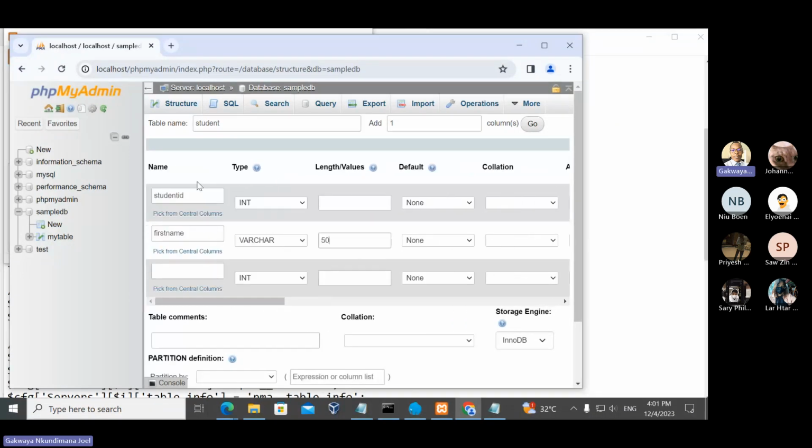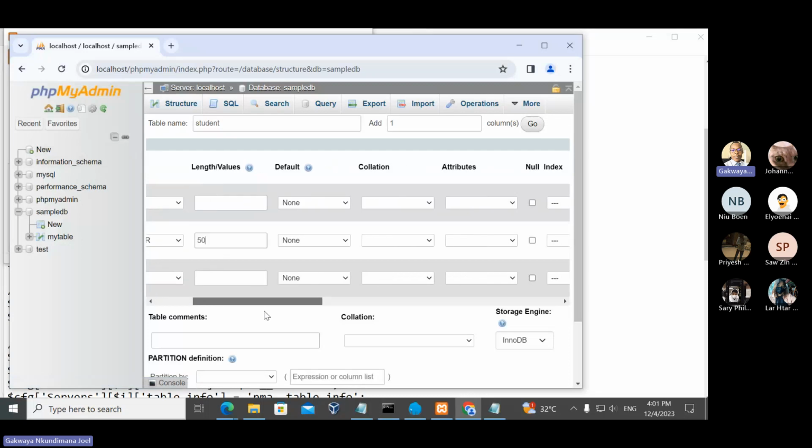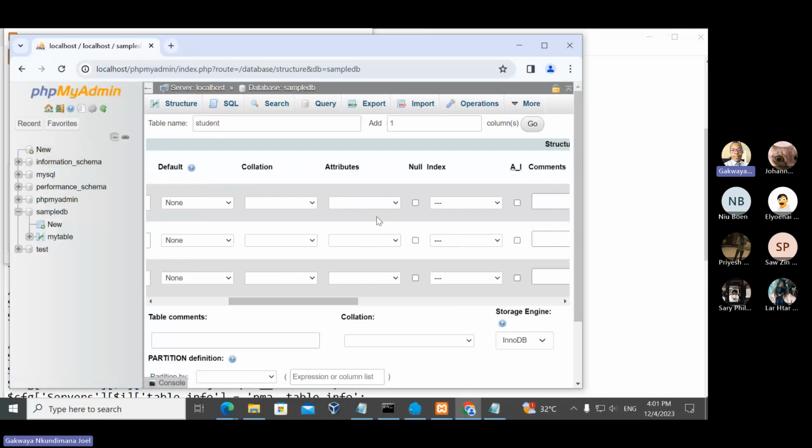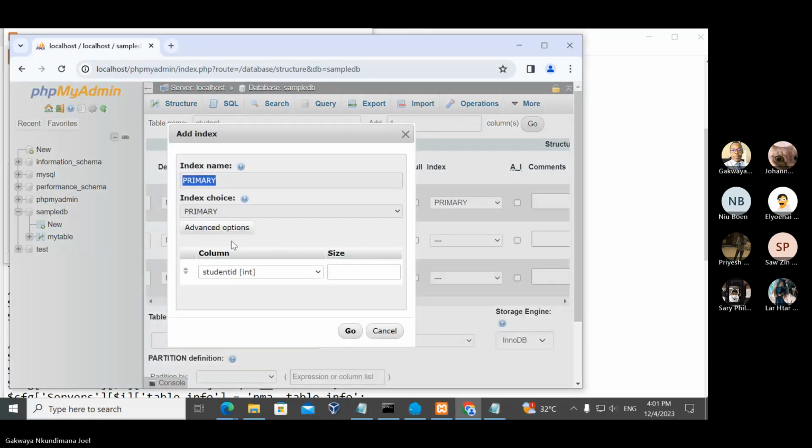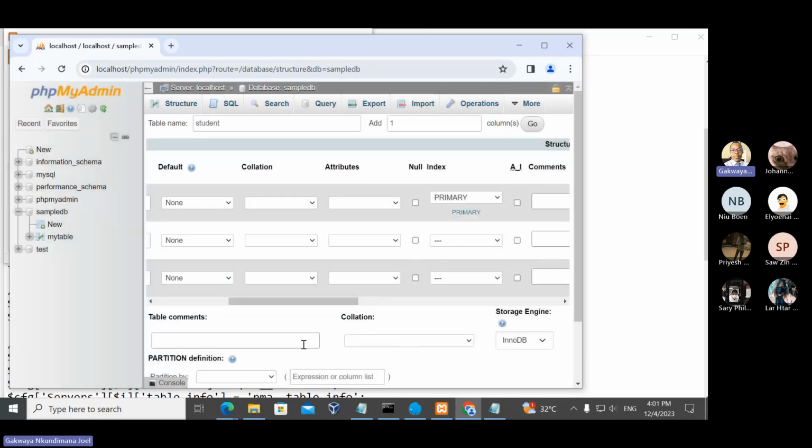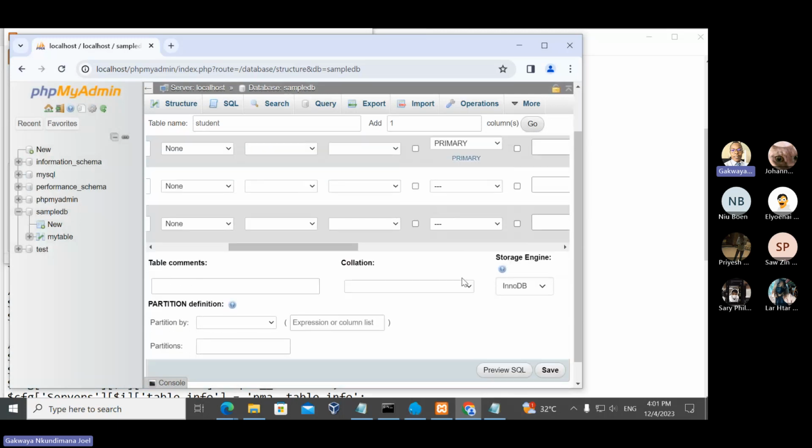Okay, this one you can change the student ID. You can give it to be the primary key. I want it to be the primary key. All right, so you say okay. And what else?